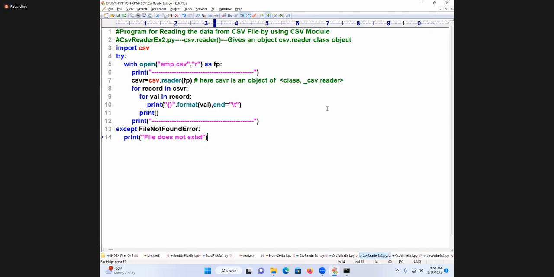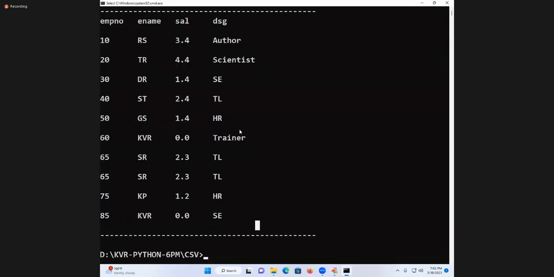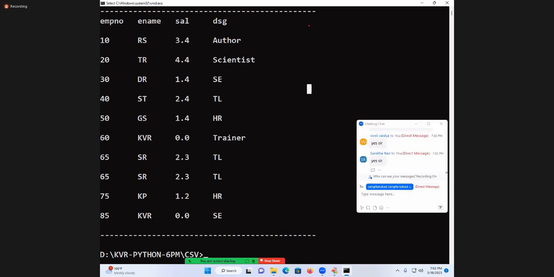Now, I am going to introduce this, this is my data. What is 10? Employee number. What is RS? What is 3.4? What is author? I want to print the data like this. Some people like to print like this. How do they like to print?